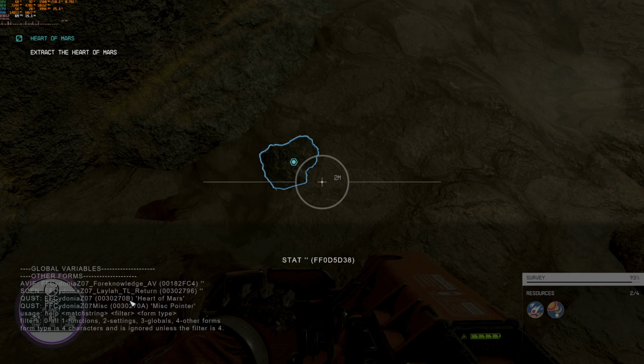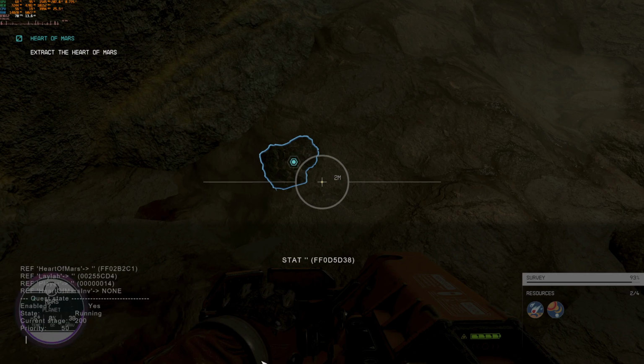And then you check the current stage of the quest by typing SQV 00302. So 0030270B. You see the current stage is 200.